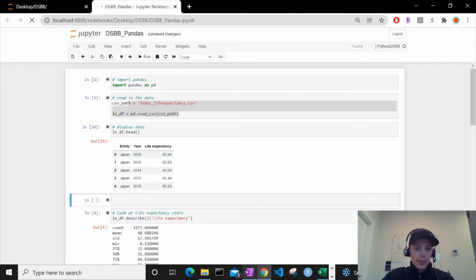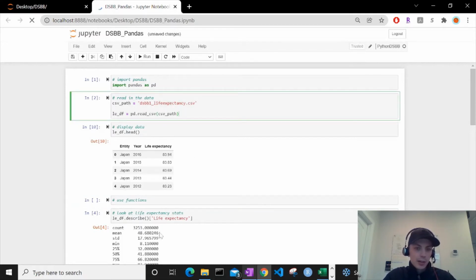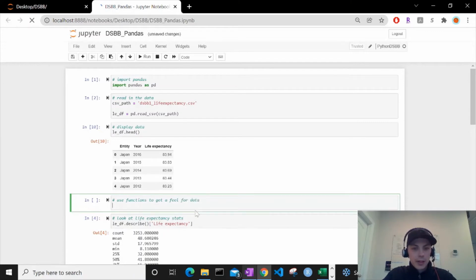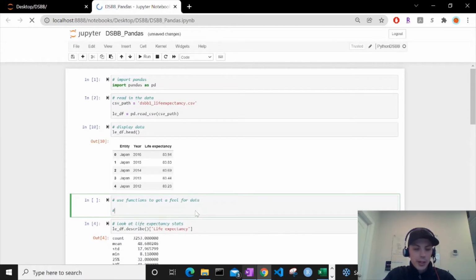Go ahead and make a new cell, and you can put a comment here that says use functions. Some of these might not necessarily be just pandas, it could just be base Python as well. So use functions to get a feel for data. So let's start with using the count function.